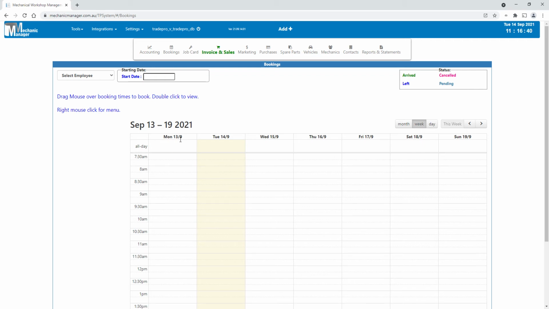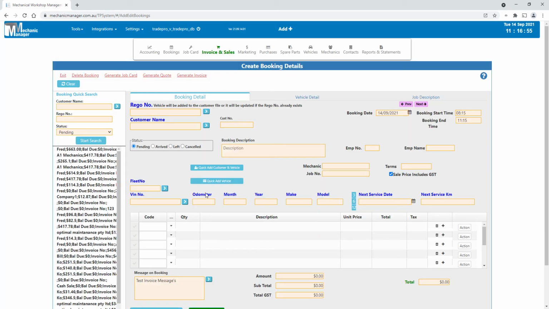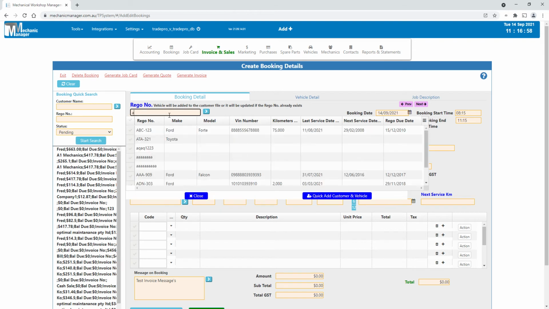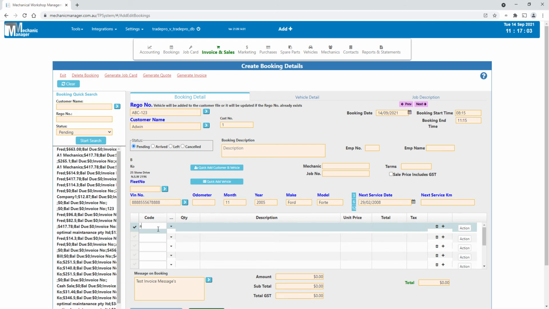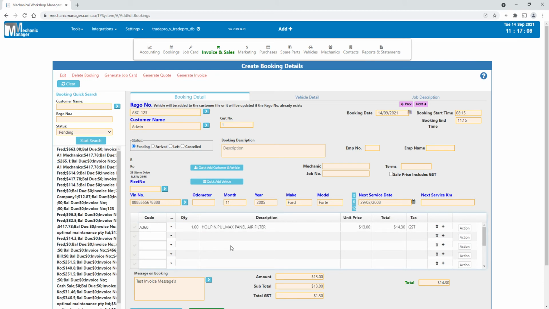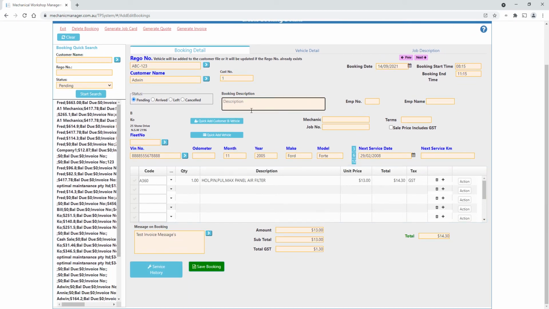So it's showing from the 13th of the 9th or 19th of the 9th, 7 days. Today it's Tuesday, the 14th of the 9th. We'll book a car from that time, from 8:15 to 11:15. You just drag it, let it go, put the rego in, ABC 1, 2, 3, put the parts and labour. So I'll go A360 for example. You can put whatever you want on there. Put an employee on there, put a short description, we'll just say service 20,000 Ks for example.